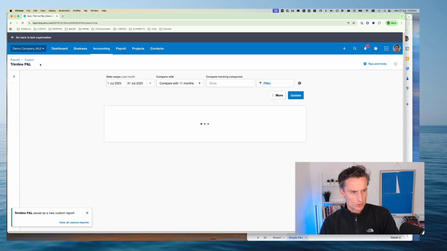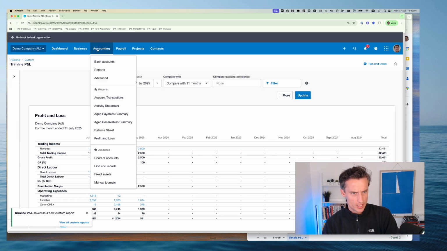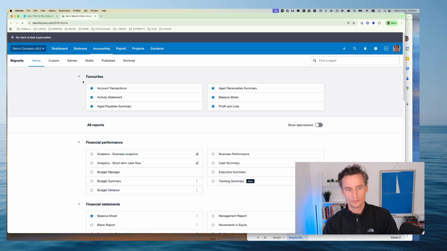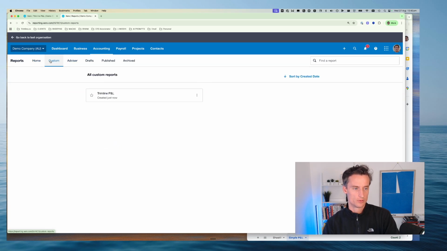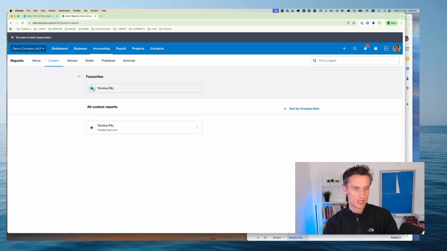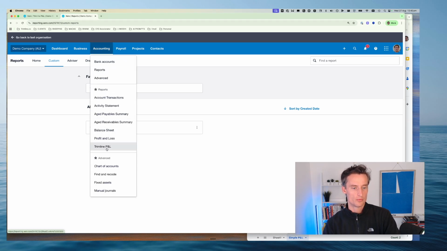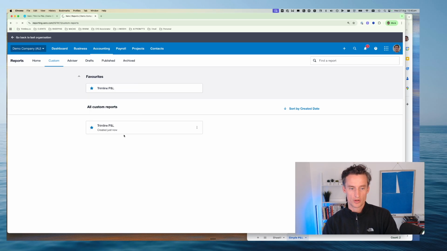You save that custom report. So you can see under accounting, if we go to reports, and you go to custom, see these little tabs up here? Go to custom, go to Trimline P&L, created just now, and star it. And that means when you click on your accounting menu, see that Trimline P&L that's popped up there? You can go directly to it.